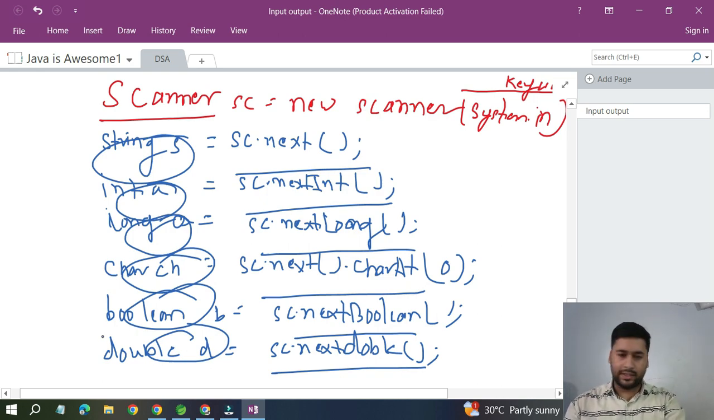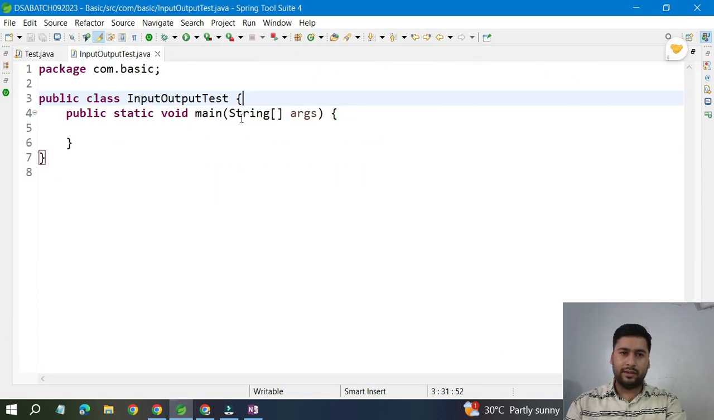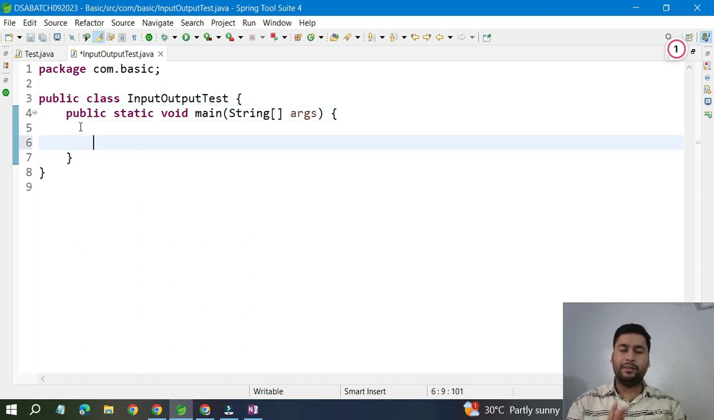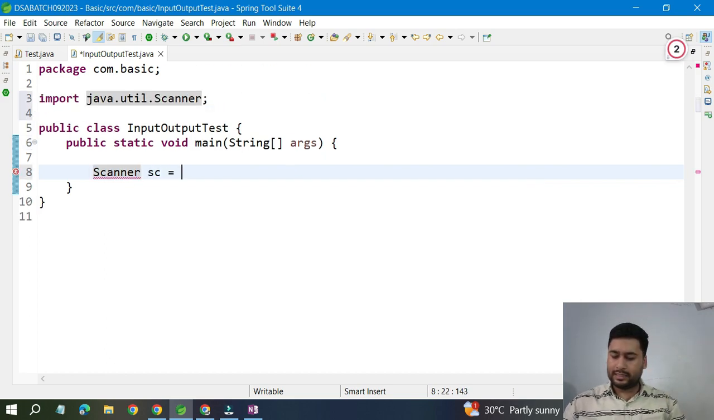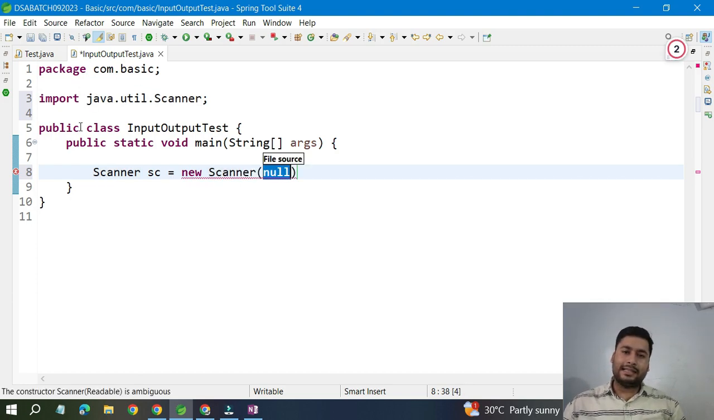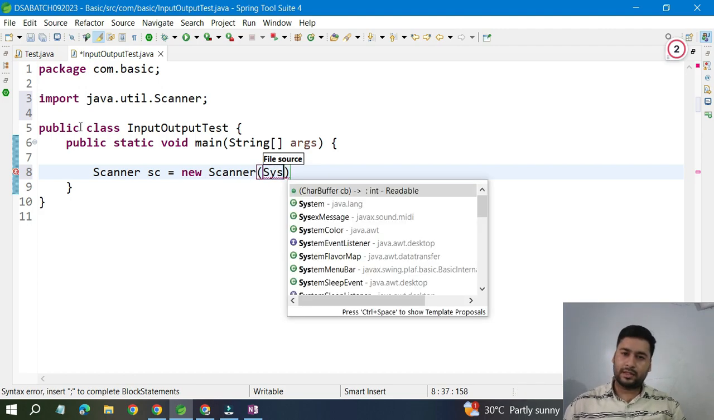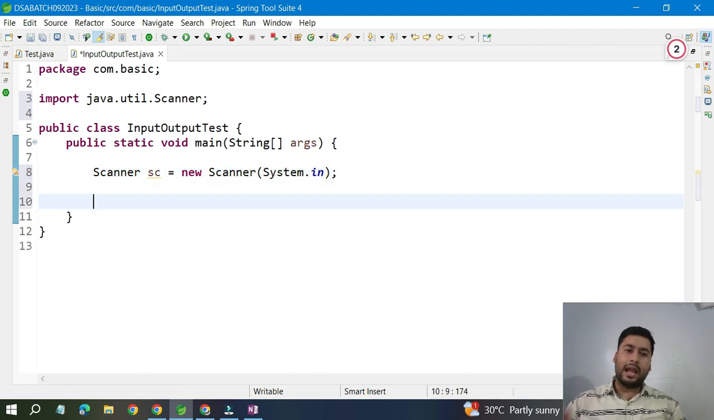If you go to Eclipse, I have a class called Input, and here we already have the main method. I want to take the value with the help of the scanner. So first I have to create an object of the scanner, which is available in java.util: Scanner sc equal to new Scanner, and we write System.in, which is the input stream.